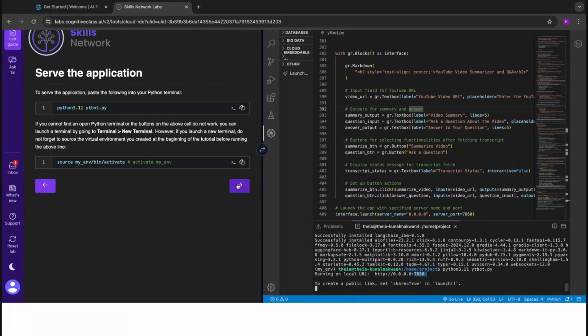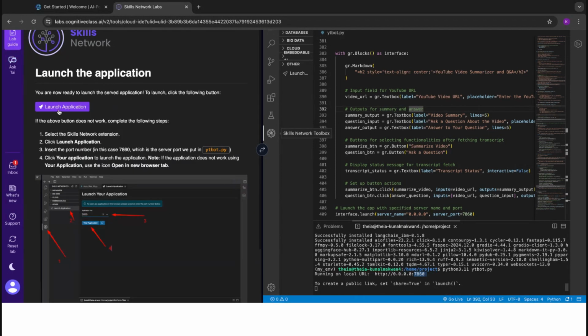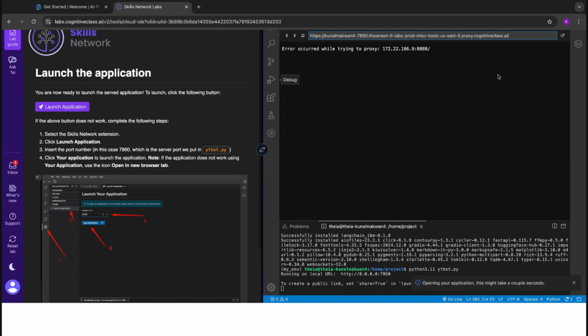So go to the next step. Here we have a button to launch the application. So click on launch application. Oh, no worries. If you also encounter this error, no problem. You can refresh it and you will get the output.